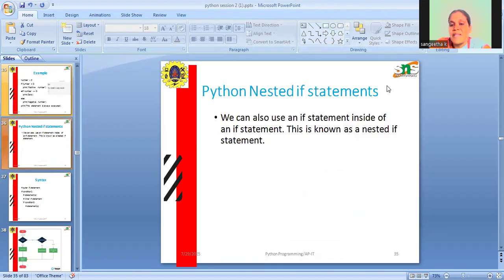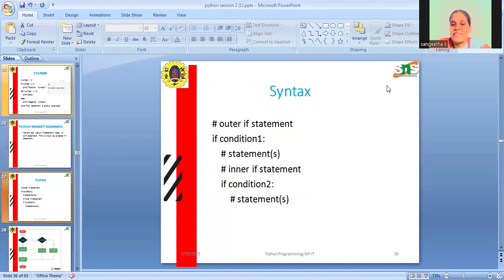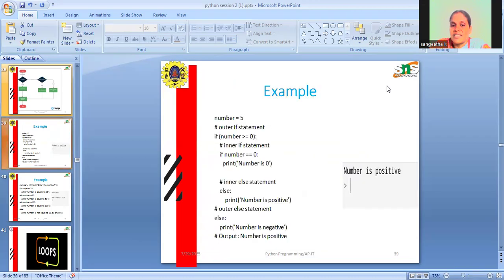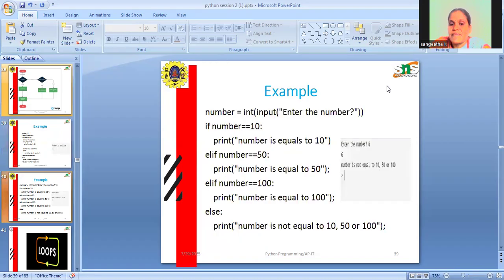Nested if is also applicable in Python. An if that itself has another if inside it is known as nested if. The syntax is: if condition 1, statement, then inner if, then statement. Likewise, we can give nested if statements in Python. This is the flowchart of the nested if statement. For example: if number greater than or equal to 0, if it's true, then again check if number equal to 0, print the number is 0. Otherwise, the number is positive or negative, and print accordingly.